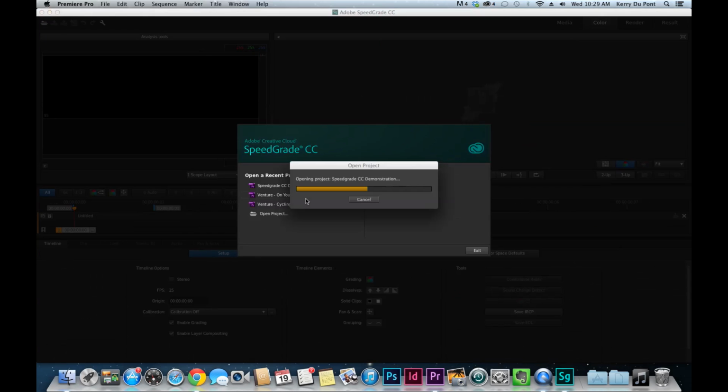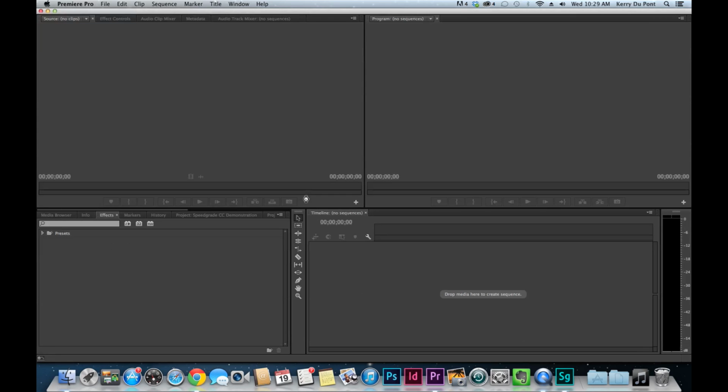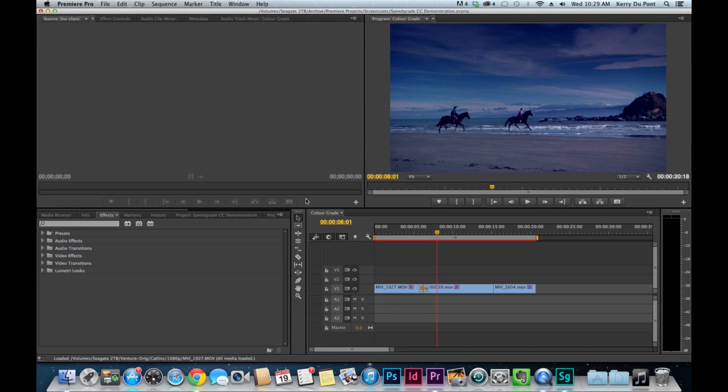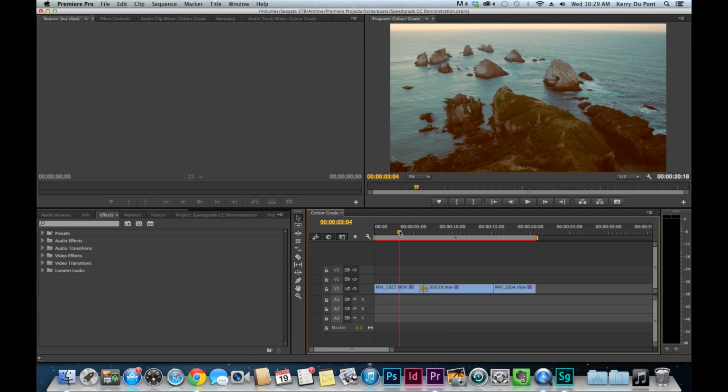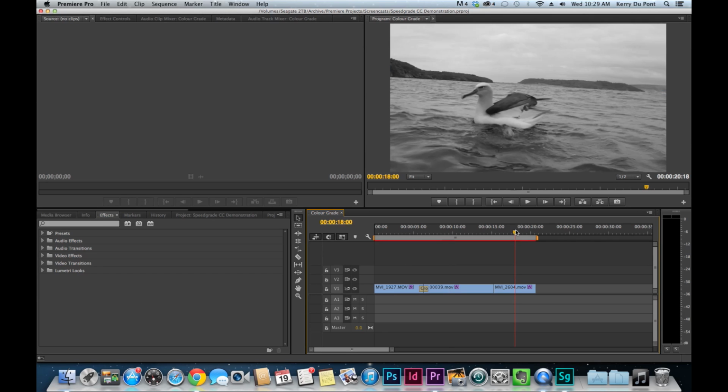So Speedgrade will save the project. It will leave Speedgrade running, which you may not want to do because you may want to save some of the RAM. And here we are again. It's back open in Premiere Pro. We had Premiere Pro running, so it was very quick to launch. And the project has opened up, and we still have our three clips on the timeline. But now you can see clip one has that awful 1970s orange effect that we applied on it. Clip two, the horses on the coastline, is blue, just like we wanted. And clip three is in black and white, just like we expected.